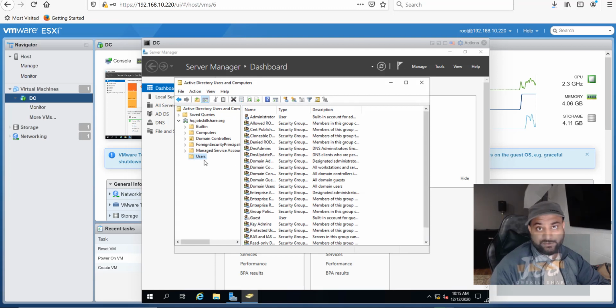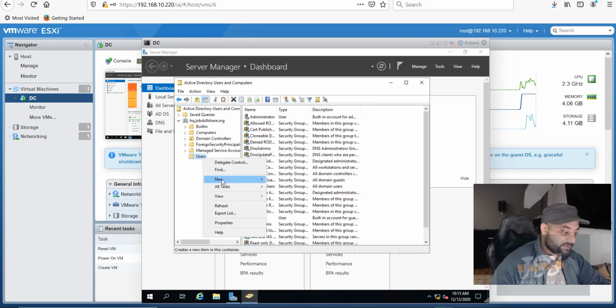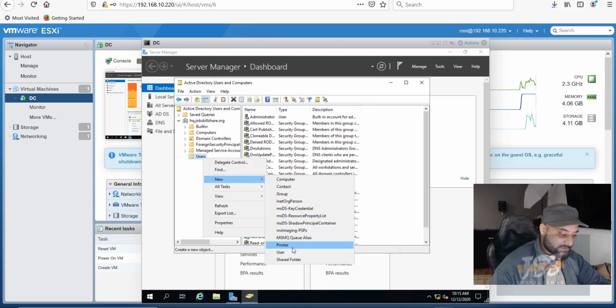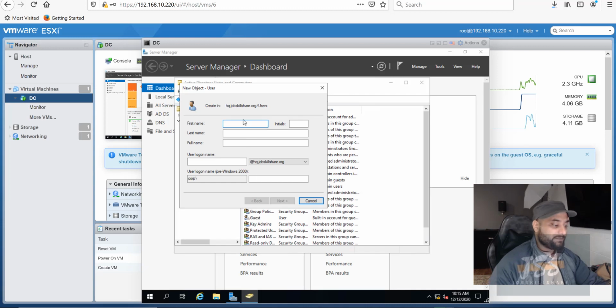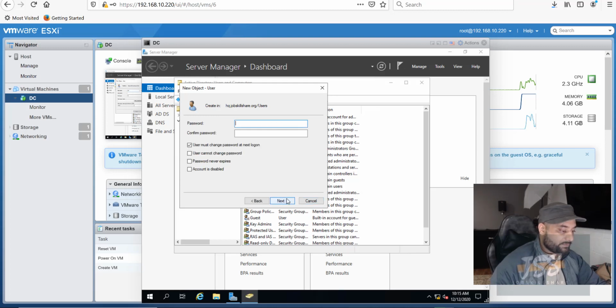user. How do you create a new user in Active Directory? You should know this. If you don't know, right click, go to new, go to user, and type help desk here. Okay, help desk. We're going to name it password, give it any password you like.